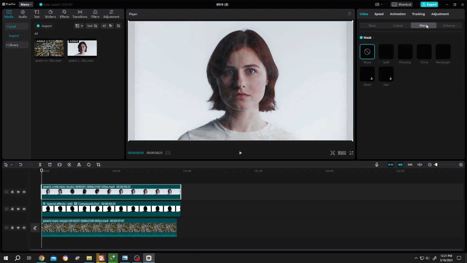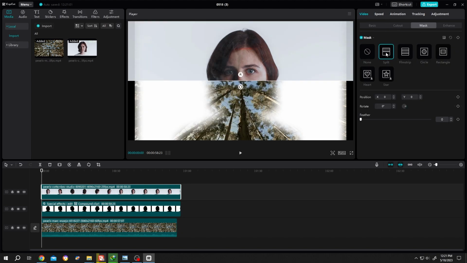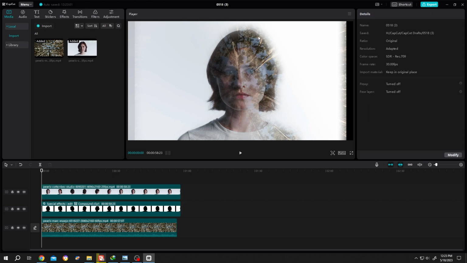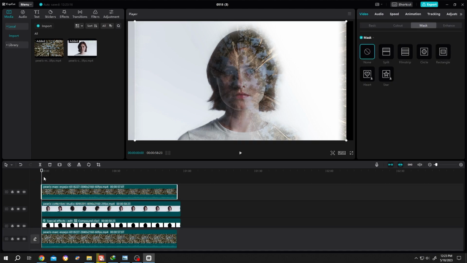Now go to mask, select the split, left click, hold, drag to make the angle. Now position it properly, then increase the feather. Position it like you want, but as you can see that we have a harsh line here. To remove that harsh line, bring the background footage to layer 4.